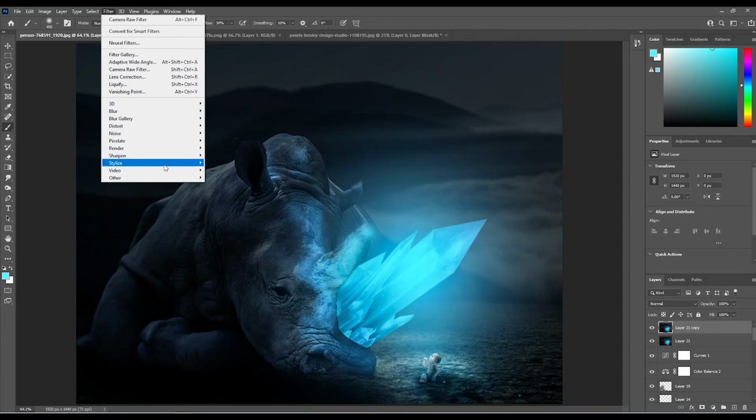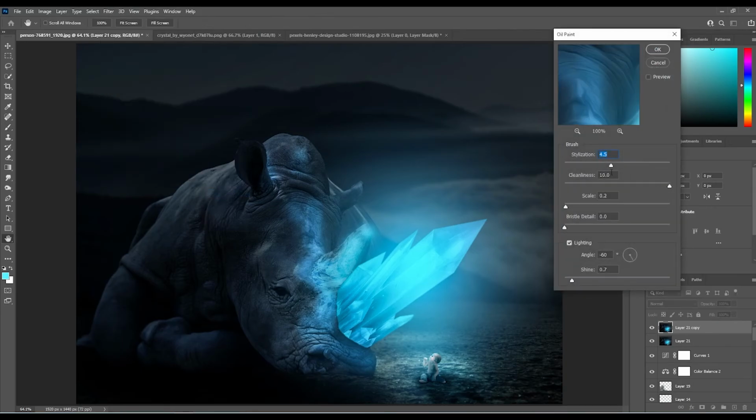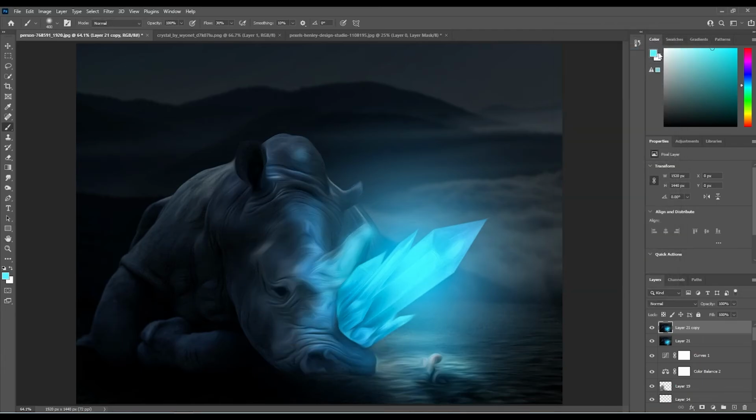Go to your filter, go to stylize and go to oil paint. And just adjust the values to the best you see fit, but if you look on screen, I'll just speed it up a little bit. These are the values I selected. And just click OK. Then on that layer, just turn the opacity down a little bit.